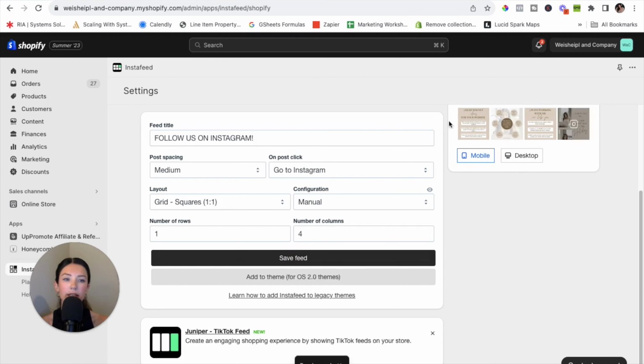And then over here, you'll notice how I have different changes. So on mobile and on desktop, this is what my feed is going to look like when I add it to the home page of my Shopify store. So now I've got the app connected. I've connected the Instagram account that I want to this app. I have set up my Instagram post to look the way I want it to, but now I want to make sure that it's been added to my home page so everyone can see my pretty publishings.